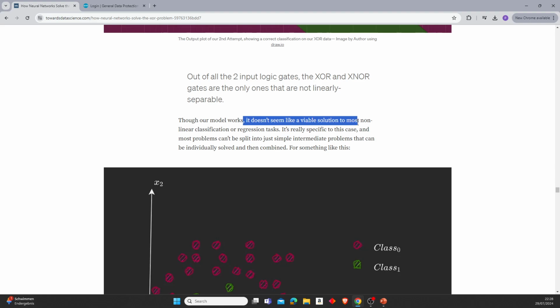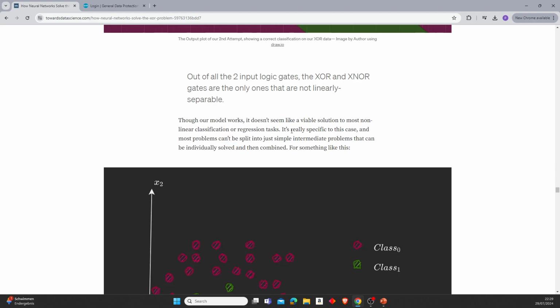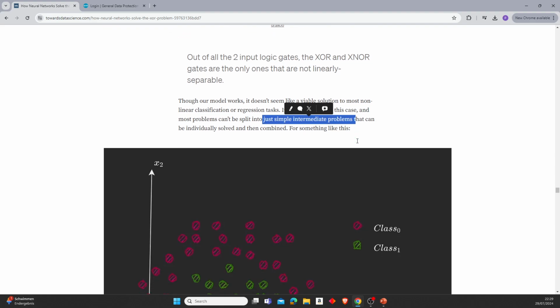Because in real-life scenarios we mostly have nonlinear classification tasks and regression tasks. We'll see what regression is; if you don't know, don't worry. This solution is really case specific, right? Because we are doing some hack to just find this. Most problems can't be split into simple intermediate problems like we did here, and then combined to solve the big problem.